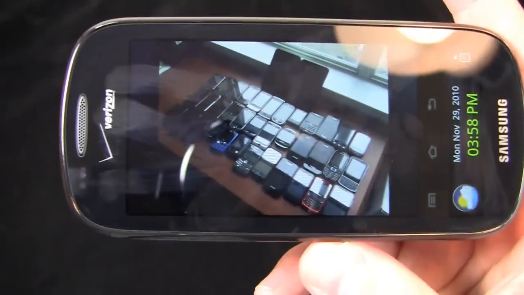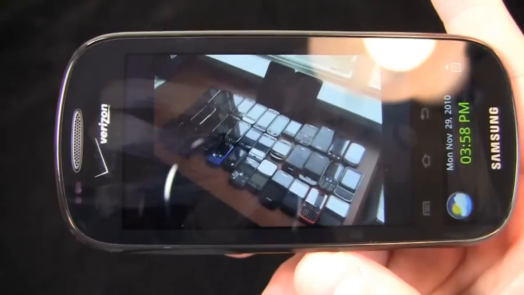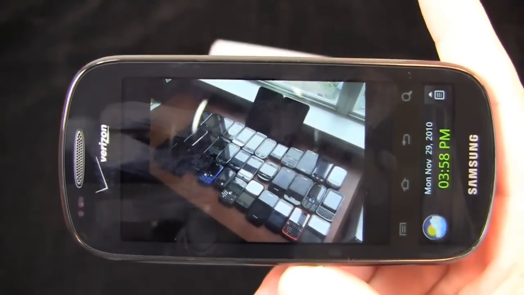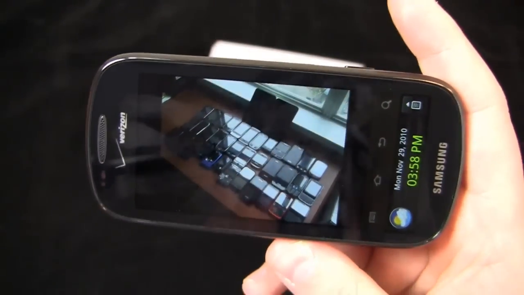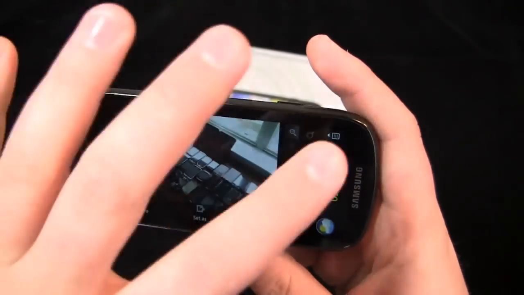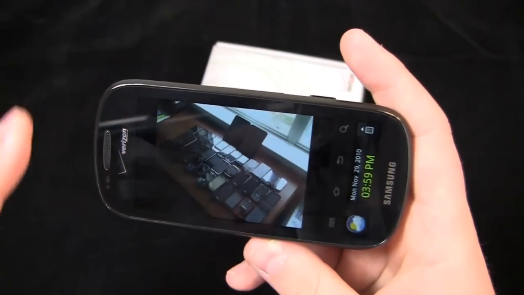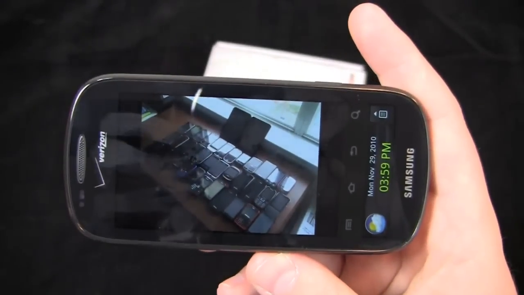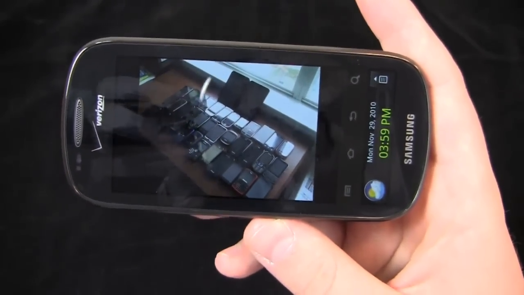This is a picture I took the other day of all the phones that I have on my desk right now, along with 2 Galaxy Tabs. So needless to say, I have a lot of phones in my office, or actually that's just on my desk. I have more in the office, but picture quality's been very good. That was with no lighting whatsoever in the room, with the exception of the light from the window, and you can still make out most of those phones. So pretty impressed with the picture quality.